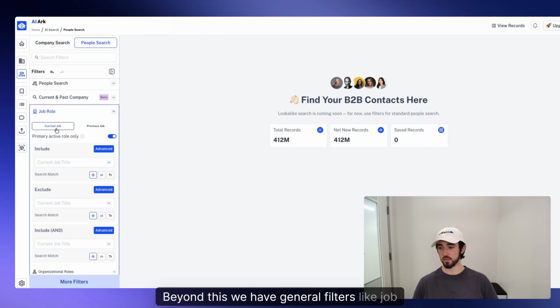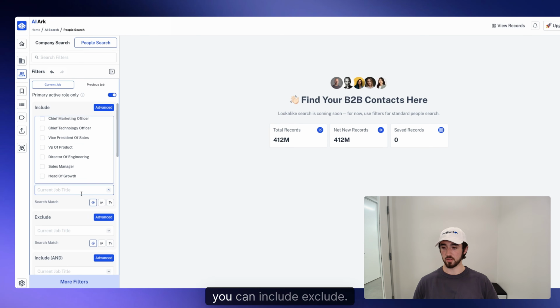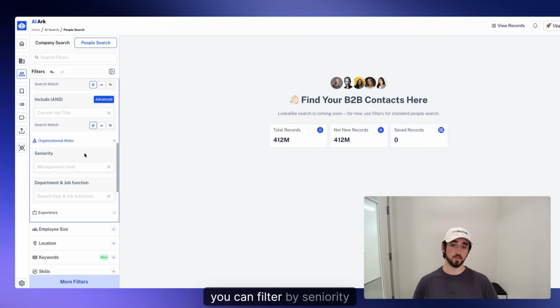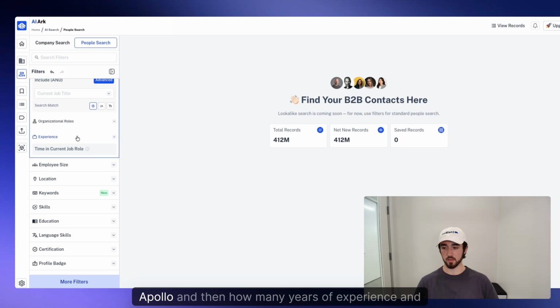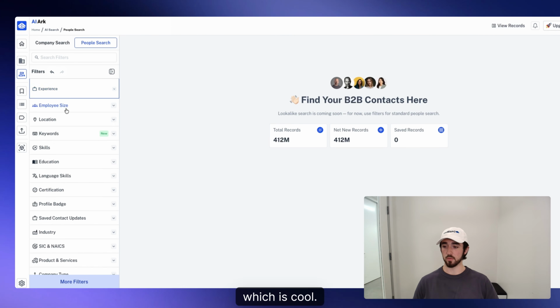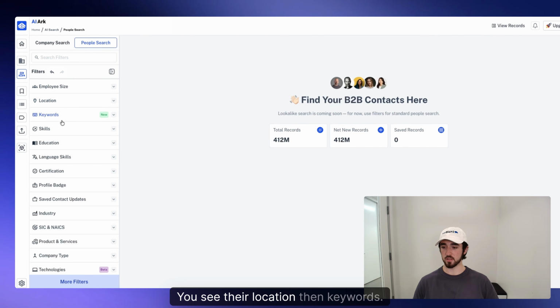Beyond this, we have general filters like job roles. It's going to have all your main roles here. You can include, exclude. There are going to be inclusion filters for everything. You can filter by seniority and then functions within the company, just like Apollo, and then how many years you can get pretty granular, which is cool. Employee size, as most databases have, you see there, location, then keywords.